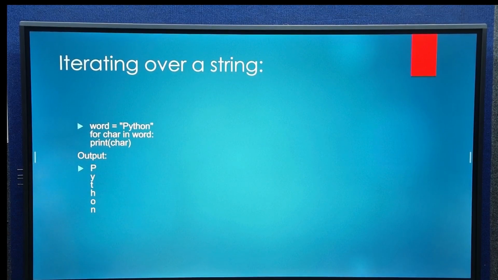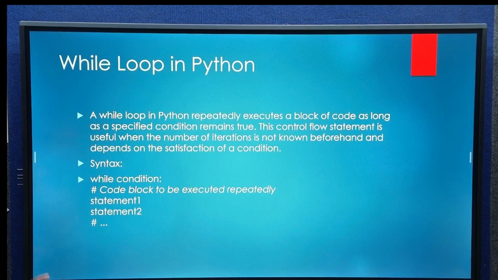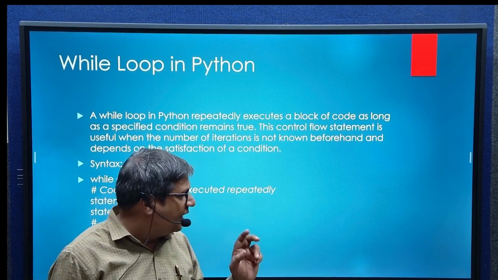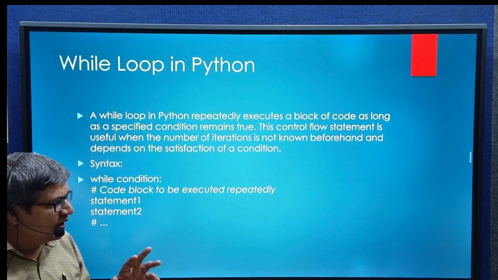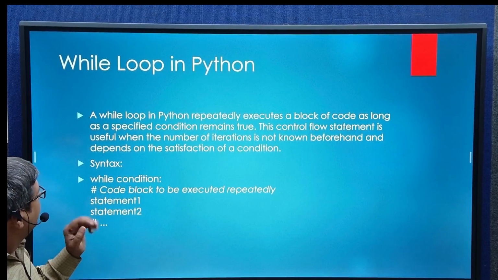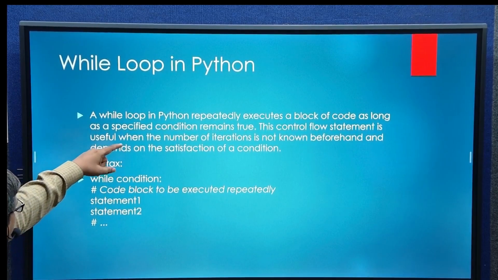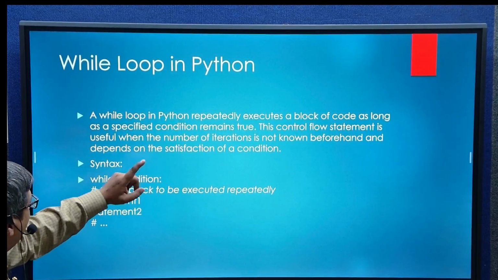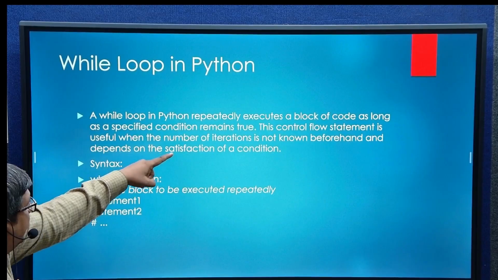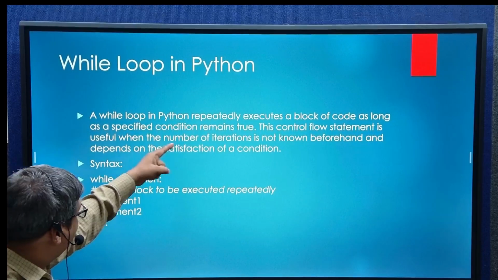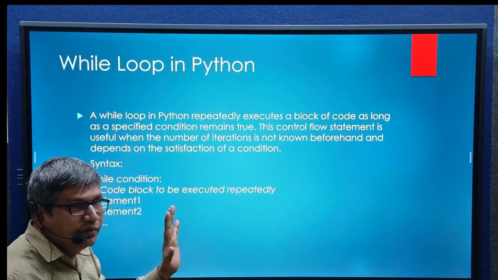Next we see the other type of loop, that is the while loop. First we discussed the for loop. The syntax for for and while is different. Both are used alternatively. Sometimes we can use for, sometimes we can use while, but the syntax for both loops is different. A while loop in Python repeatedly executes a block of code as long as a specified condition remains true. So what is the main concept of the while loop? Once a condition is true, it will execute until that time.